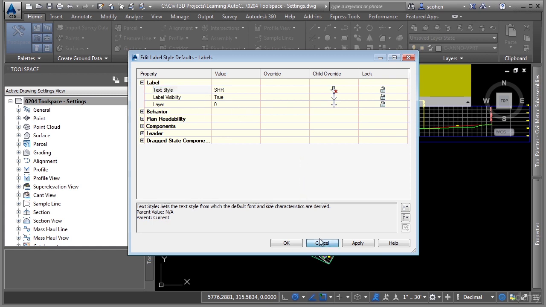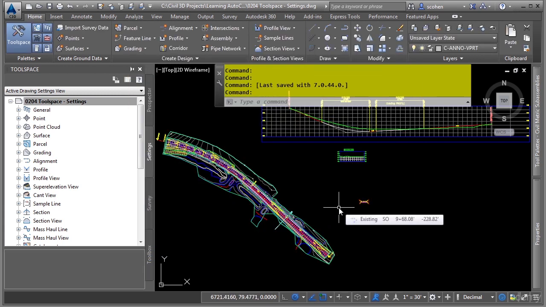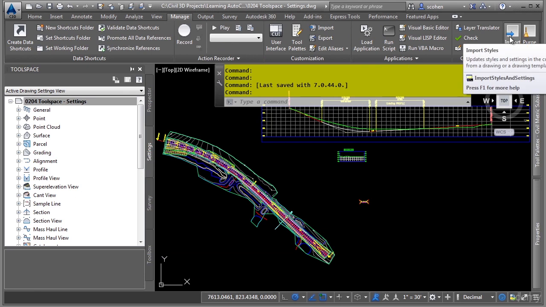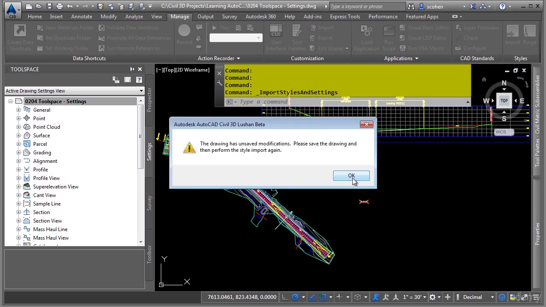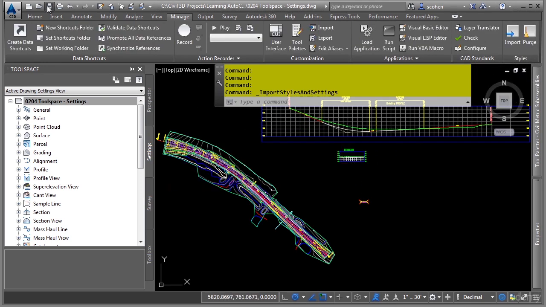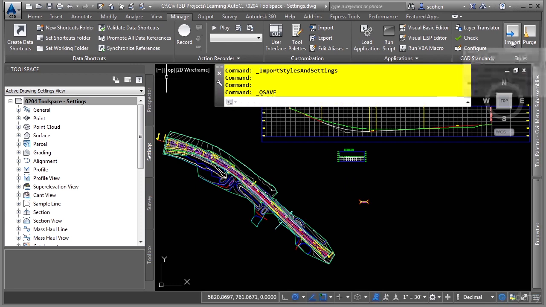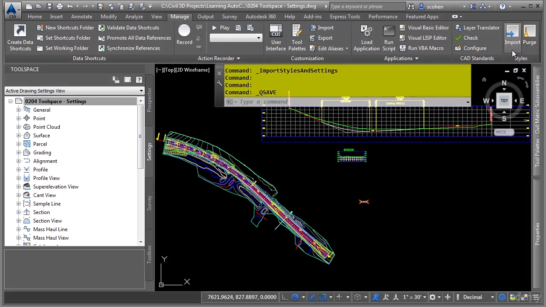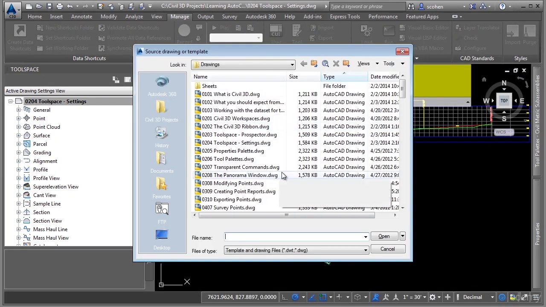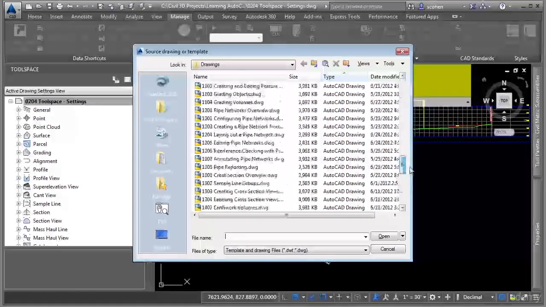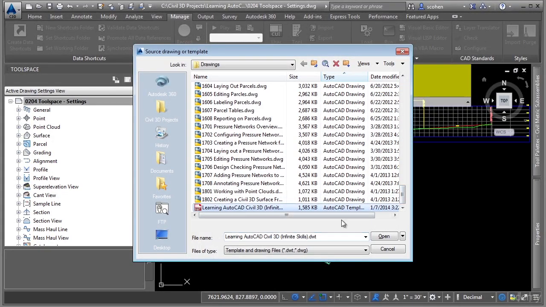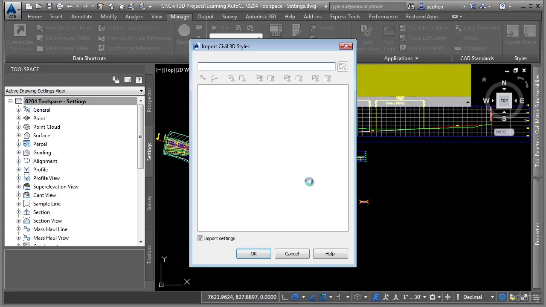Lastly, let's talk about importing and purging out styles. If you go to the Manage tab of the ribbon, Styles panel, we have the Import Styles command as well as the Purge Styles command. By clicking this here, let's go ahead and first save our drawing. When you click on the Import Styles command, you then navigate to a specific drawing, and you can then bring in any of the styles that are inside that drawing. You can pick a drawing template or a DWG file.